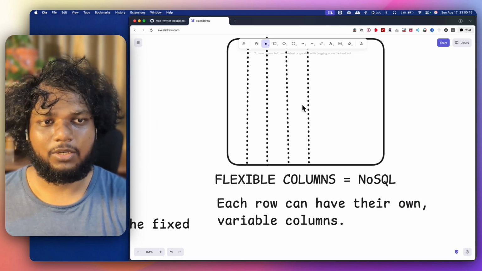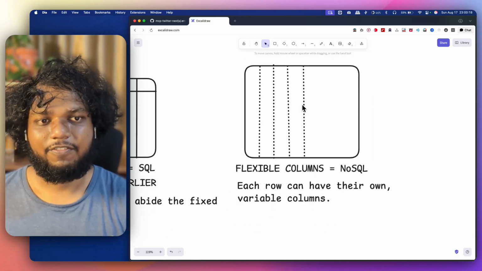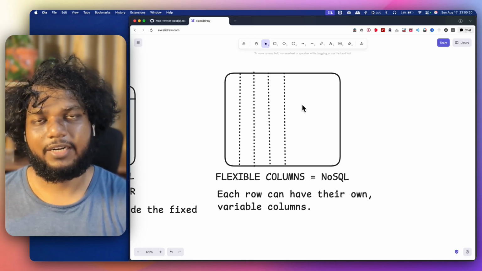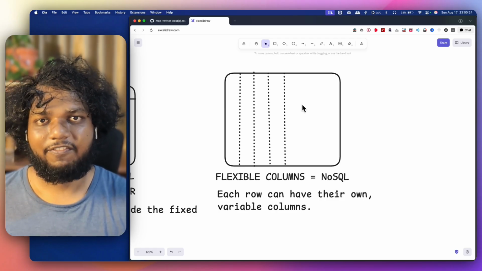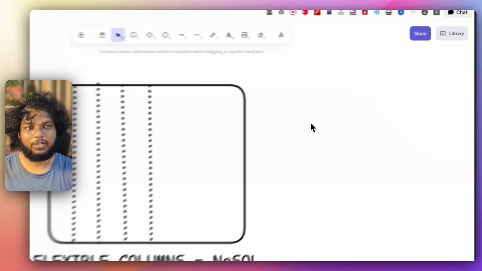But in NoSQL, again, visually from the outside it is actually a table format, but there is a slight catch: for example, it stores in key-value format.